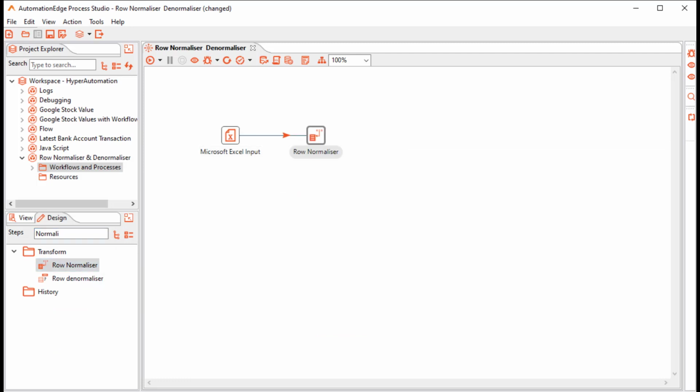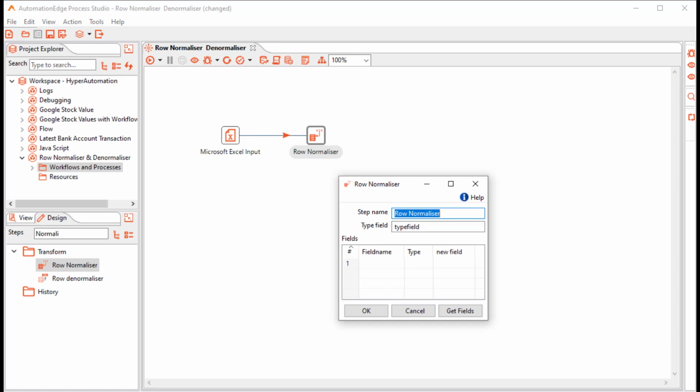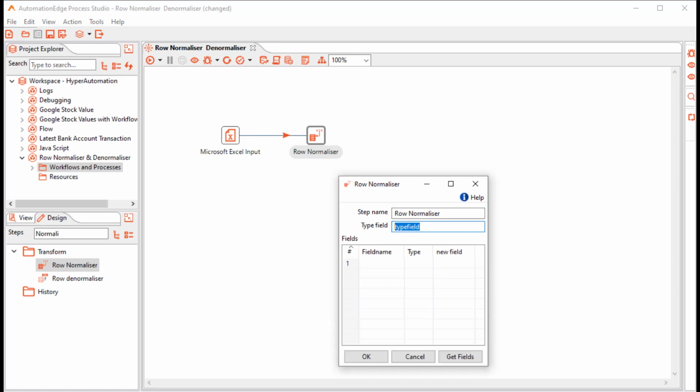It is a step in the transformation plugin. It generates normalized data from denormalized information. In the step, provide the list of fields you want to normalize. In the type field, provide the name of the type field. Let us call it column for all the column contents, that is the employee names.